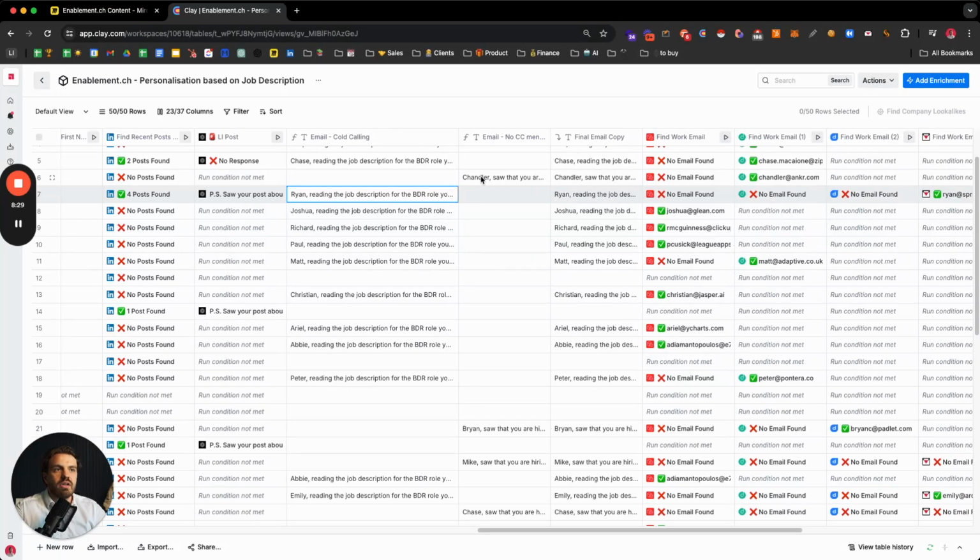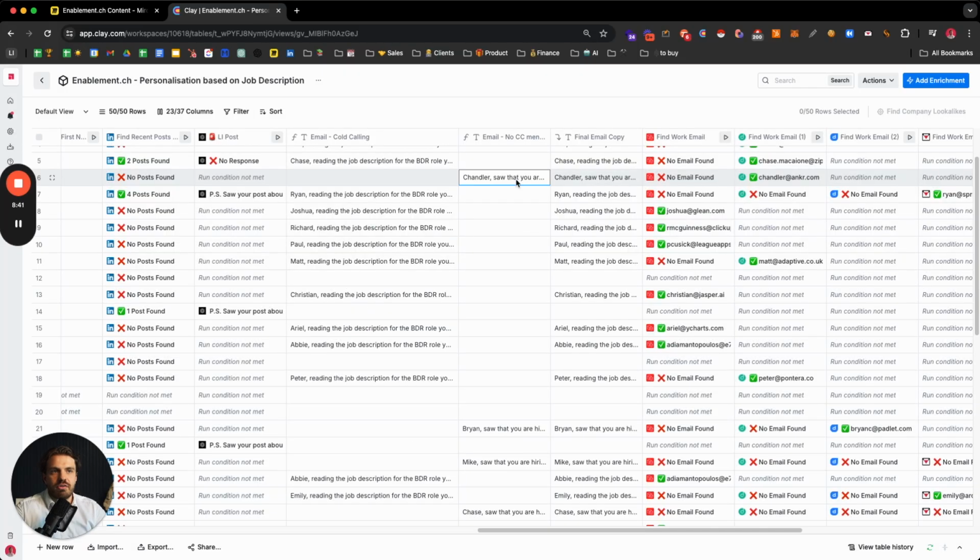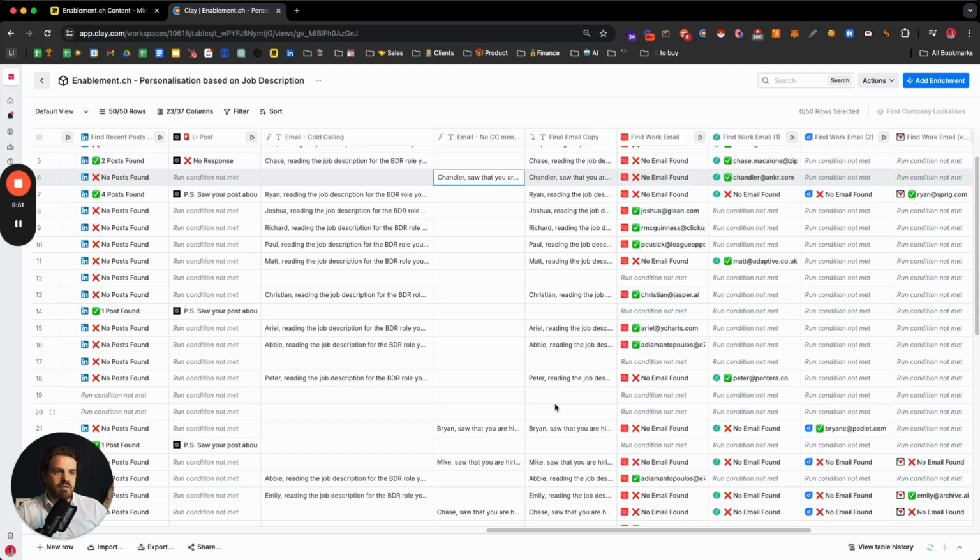Now, if you don't have any job description, right, basically say, "Hey, so you're hiring for a BDR, guessing there's a focus on booking meetings from the phone," etc. So, exactly the same as what we wanted. Now it just doesn't mention the job description that you read, so it's not as personalized. Exactly. And now we have to find the email copy.